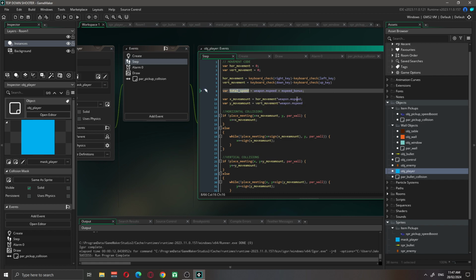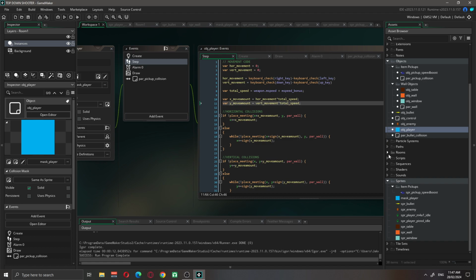And then we just change the code here. So instead of using just the weapon speed, we're going to use the total speed. Bada bing, bada boom. All right, awesome. So this should work. I'll just add a few of them into the room.